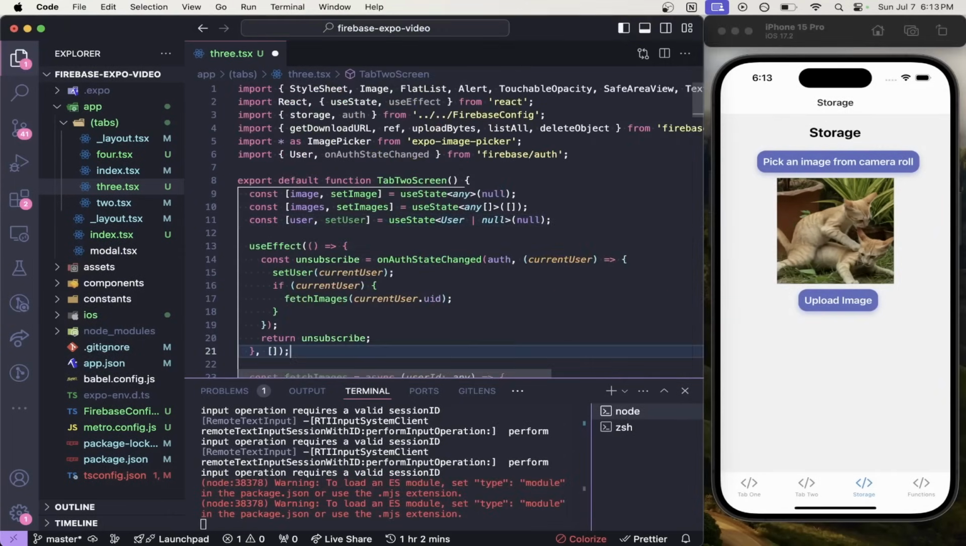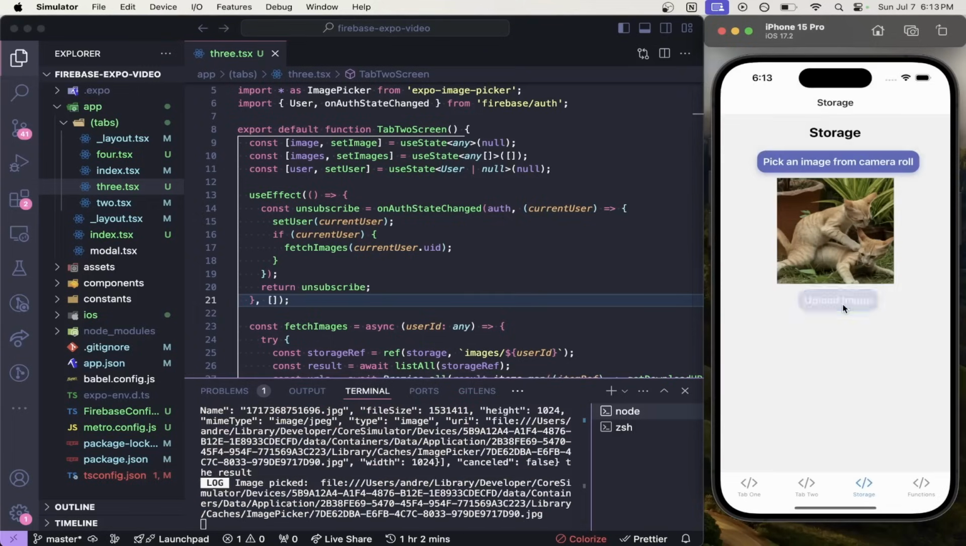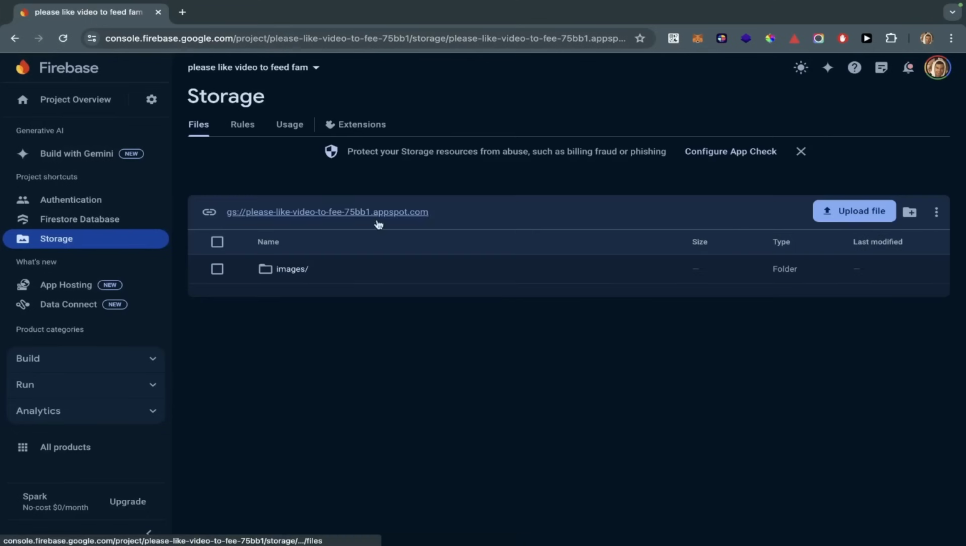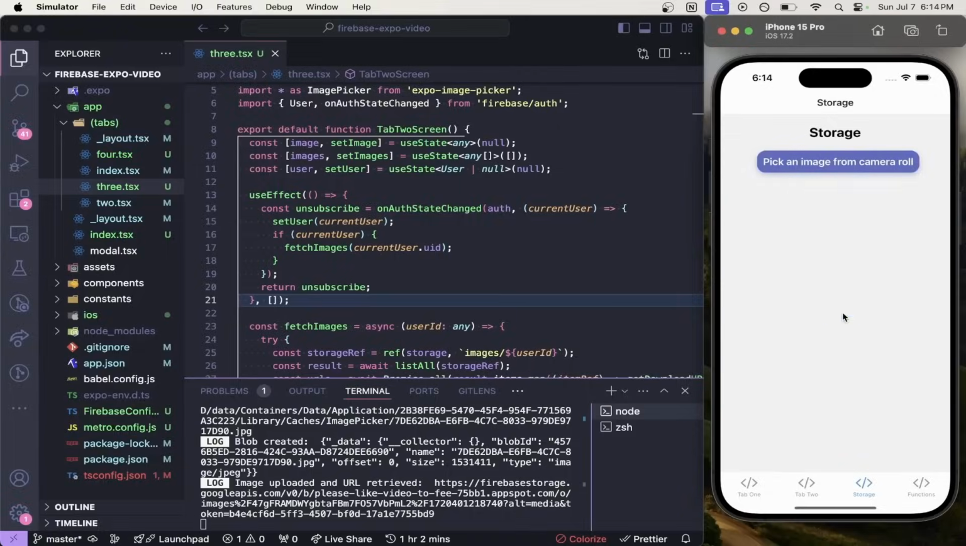Also, I forgot to add this piece of code, which is okay because we all make mistakes, at least that's what I tell myself. It gets the user ID and pulls any associated images. And we can go to Firebase Storage to check if the image has been uploaded. And we can also check if the image has been deleted.